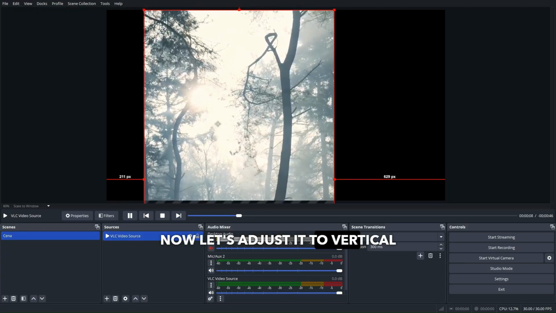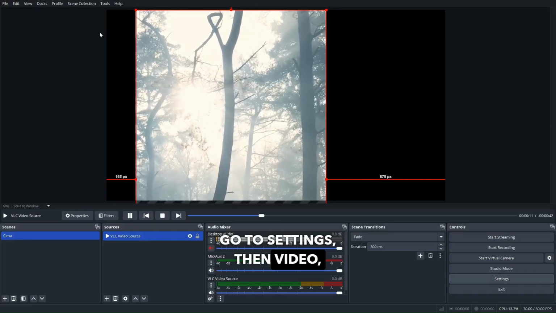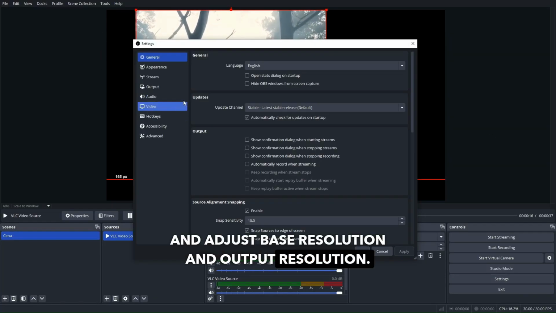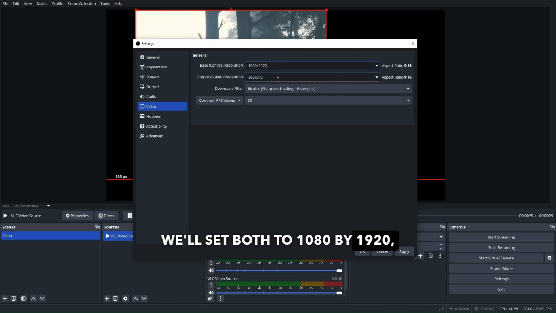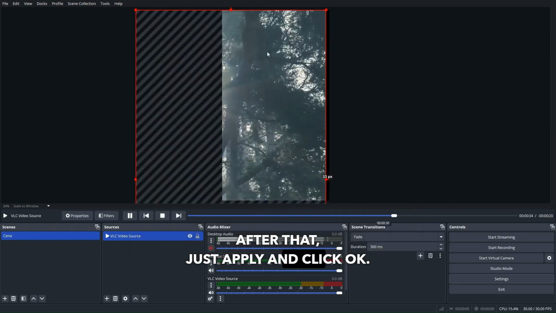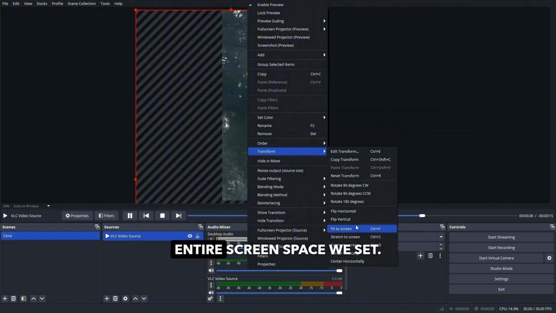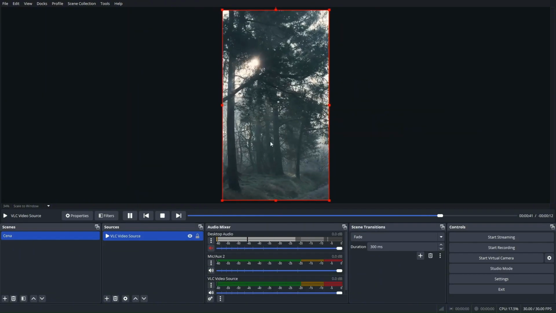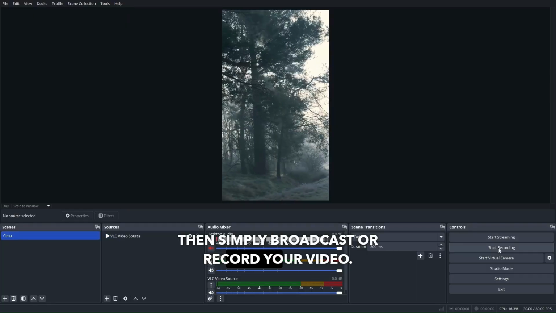Now let's adjust it to vertical proportion. Go to Settings, then Video, and adjust base resolution and output resolution. We'll set both to 1080 by 1920, switching the order from what I had. After that, just apply and click OK. Your videos should also be in this format to fill the entire screen space we set. Then simply broadcast or record your video.